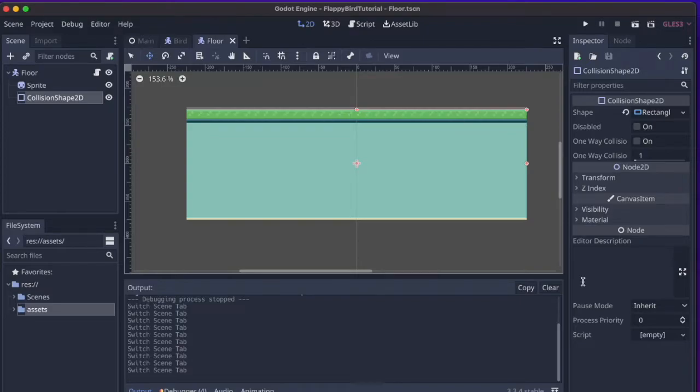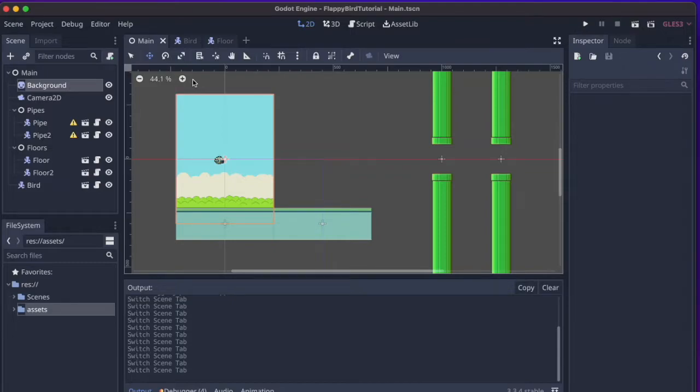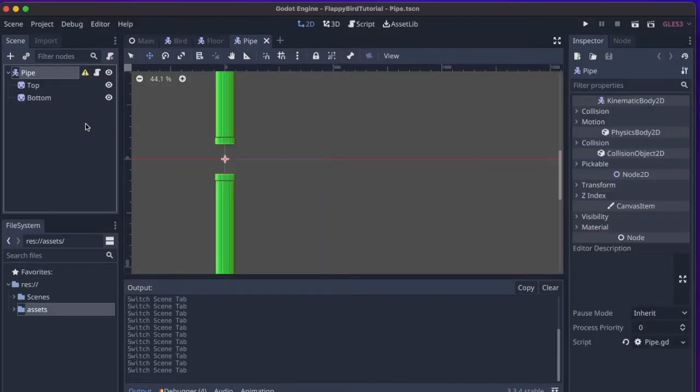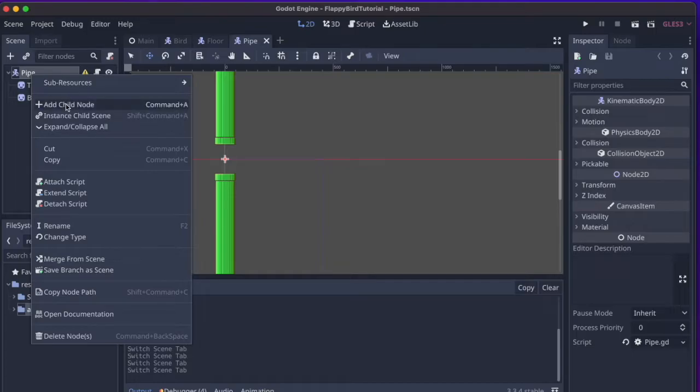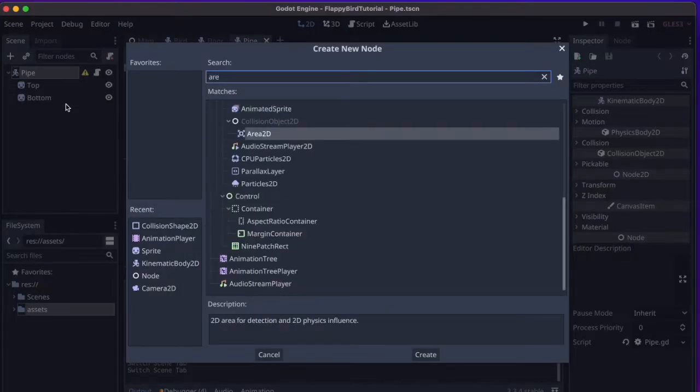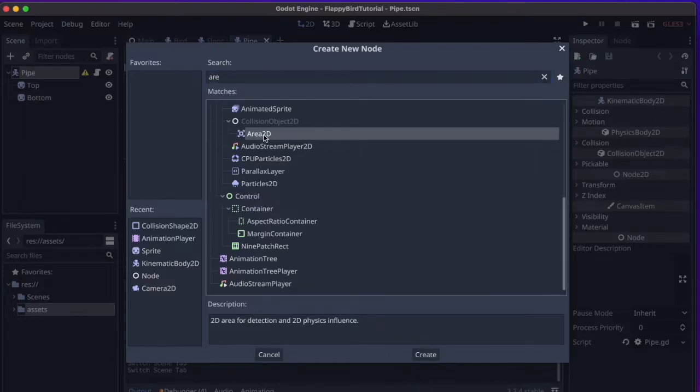And now we'll be getting into some interesting bits, which is collision detection for the pipes, and we'll do this a little different now. So what we'll be doing is to add an area 2D to the pipes and then add collision shapes to that, and then we can use that for collision detection. So let's see how that's done. So let's go into the pipe scene, and I'll do that by clicking this icon here, and I'll go in here, and then I will add here as a child node an area 2D.